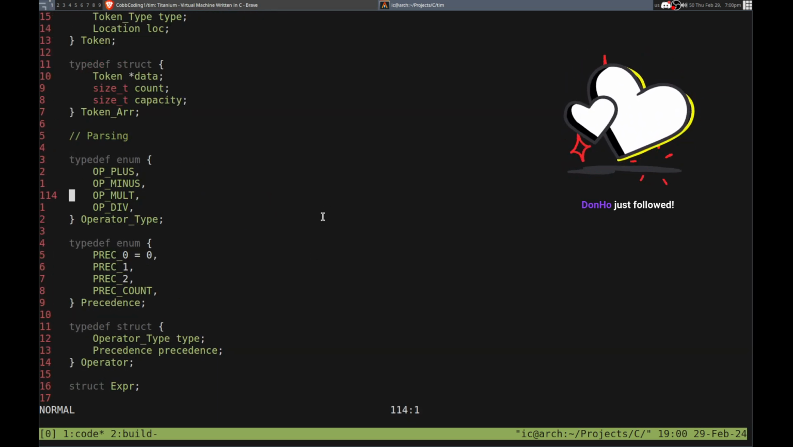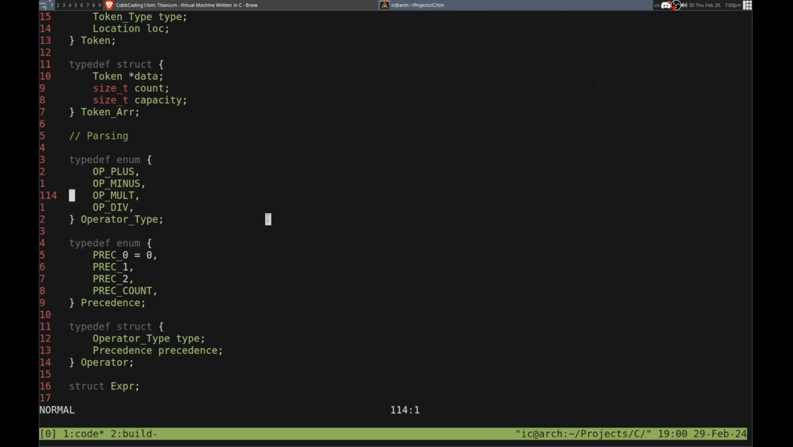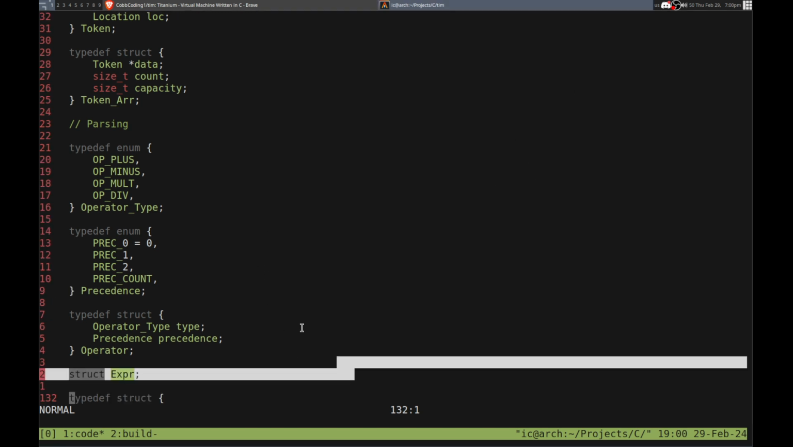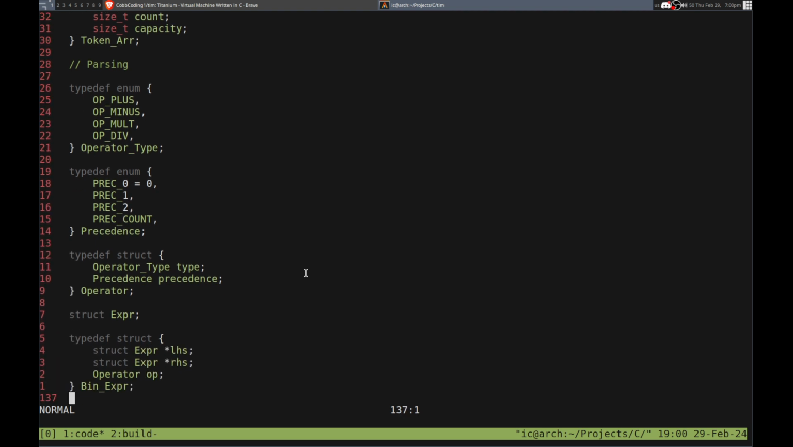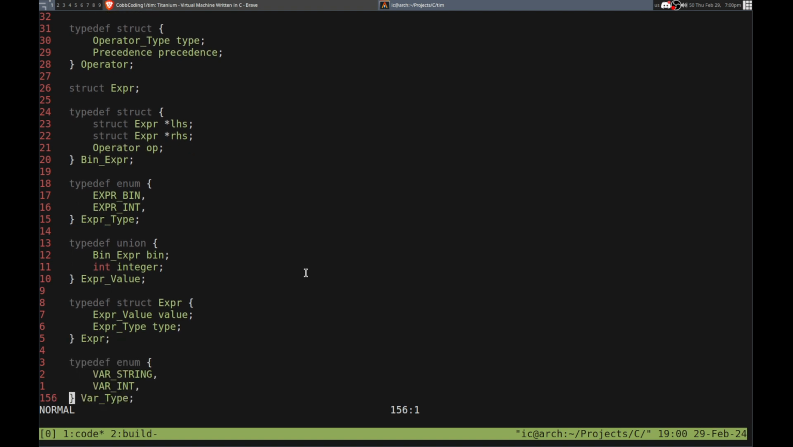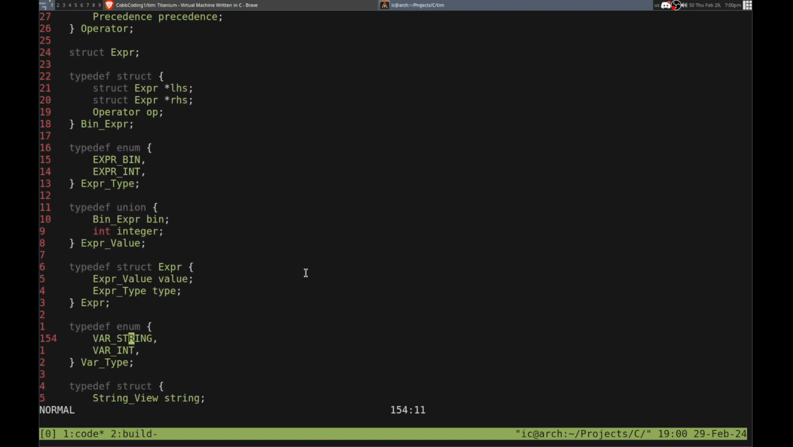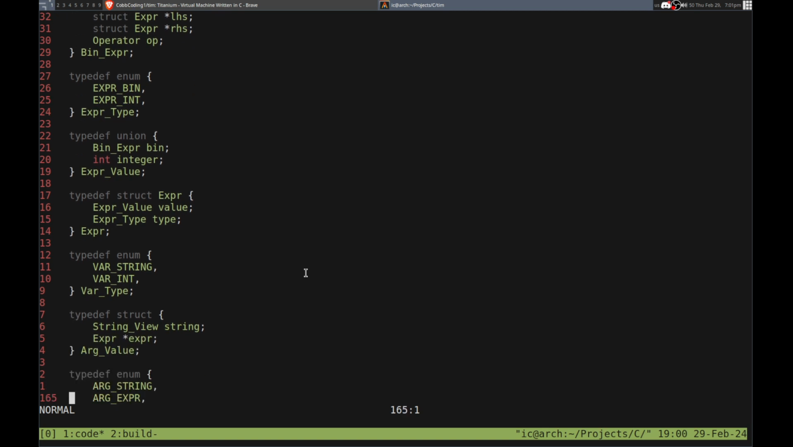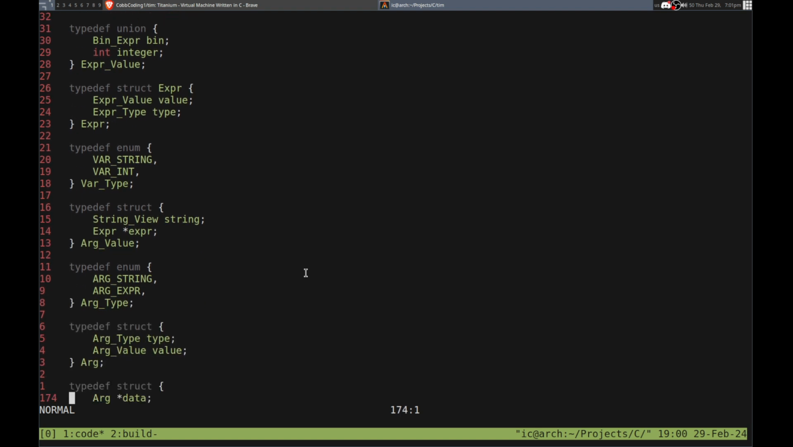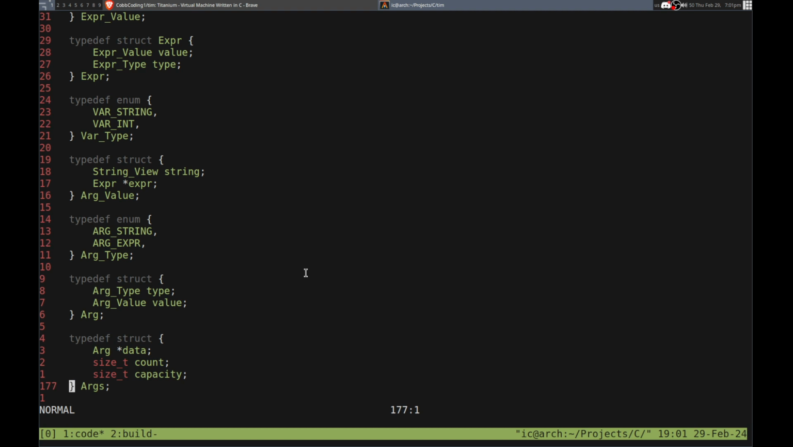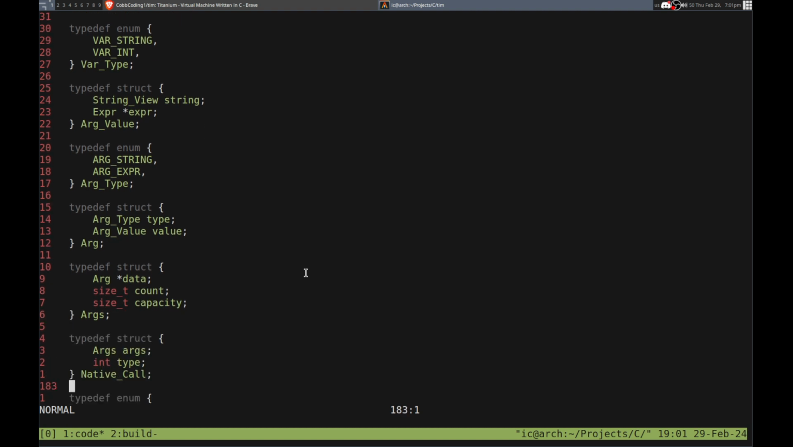Okay, let's see. Parsing. So we need operator types. We don't need more of those. Quixler. Okay, I'll take a look at that in just a second. Let me just get the structure figured out here, and then I will take a look at what that is. Is there anything here? Expert, we don't need to change that either. Variable type. So, yeah, we don't need to change those. This is arg value. We don't have any args right now, so that's not relevant. Arg type, we don't need that either. Actually, we could have arg identifier, but we'll get into that later after we get the rest of it figured out. So there's a lot of stuff here. Native call, we don't need that.